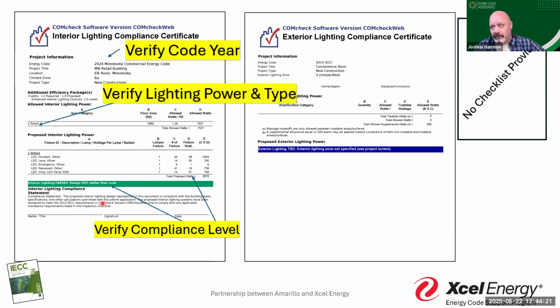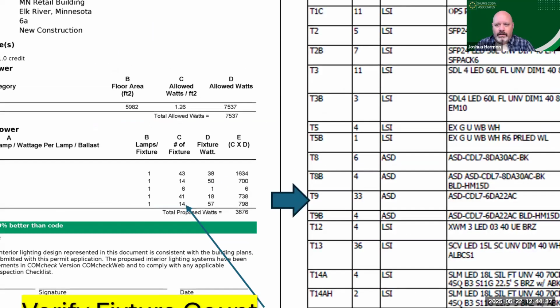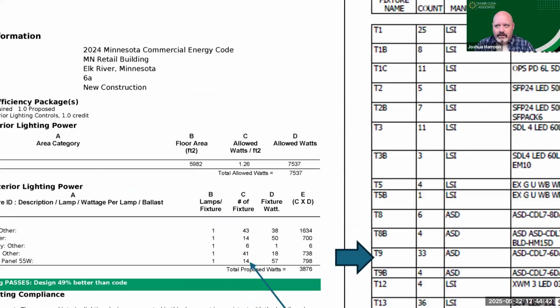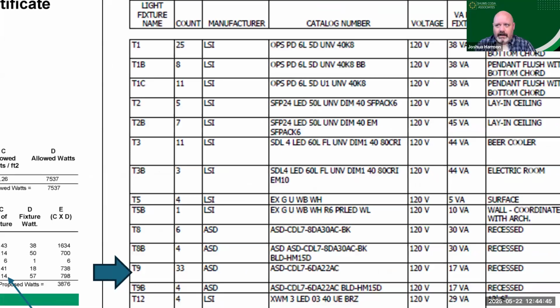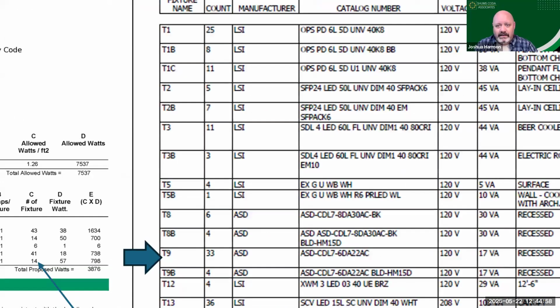Here we see this design passes by 49%. And so what I do to verify that lighting, whether I get this as a res check or a com check, is I'm going to count the number of fixtures that are identified. I'm going to zoom in here. Identified on that sheet, I see right here I've got 43 items listed as pendant lights. And I've got a list of pendant lights here where I've got 33, 44, so I've got 44 lights listed in this pendant section.